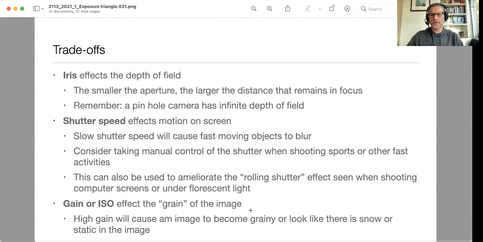And I would encourage you, if you want to mess around with manual controls, to just close the lens cap and pump up the gain. And you'll see that black, no light, become kind of like a muddy gray, a gray with a little bit of snowiness.